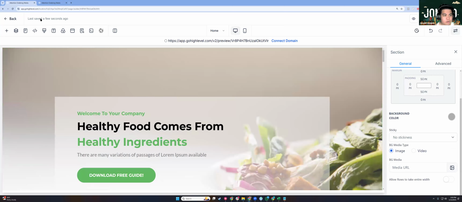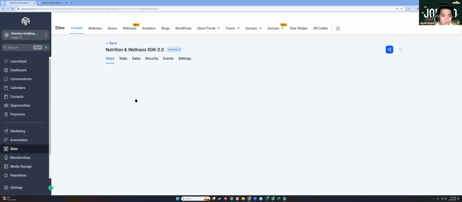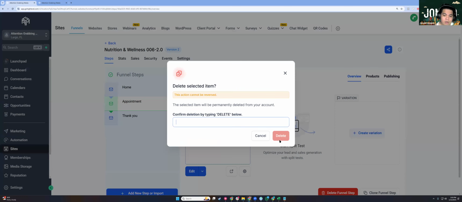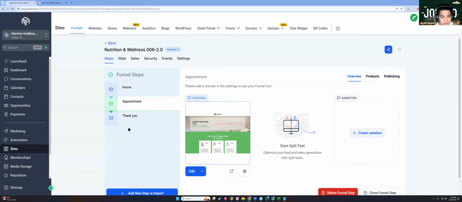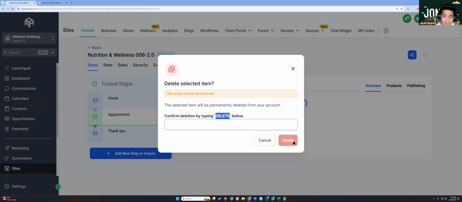Now, let's say, for example, you're good with the registration page. We're now going to go through, let's remove the appointment page. Depending on what template you use, some of them will have 2 steps, some of them 3, some of them 4. So in this instance, it's going to be a lead magnet funnel. I'll just go ahead and remove the second step because I don't need that.